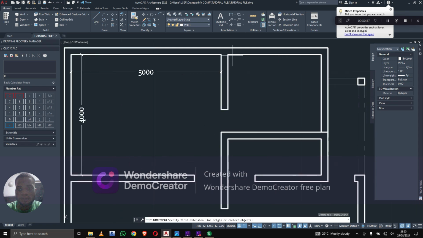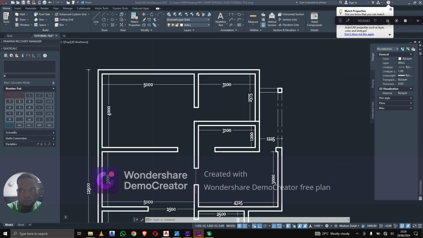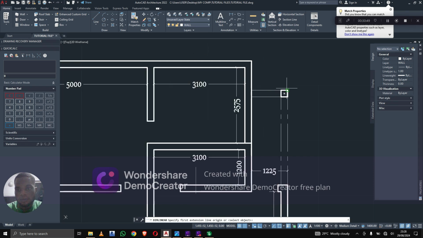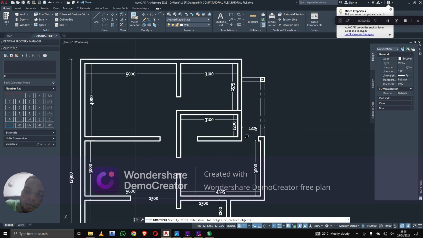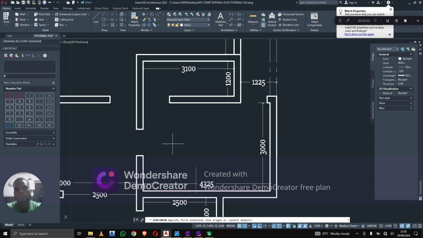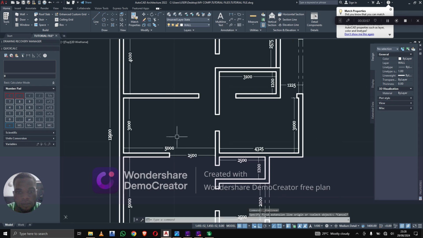So after dimension, I will come back when we pause the video now. So now I'm done with the dimension. So yes, I don't need this. I'm done with the dimension. So this is everything. I want us to label it now, just to label that this is our bedroom, this is our kitchen.